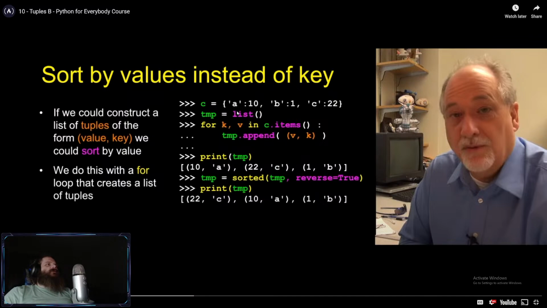That's interesting. So you make the list, and then you take the items, right? Then you append it to tmp.